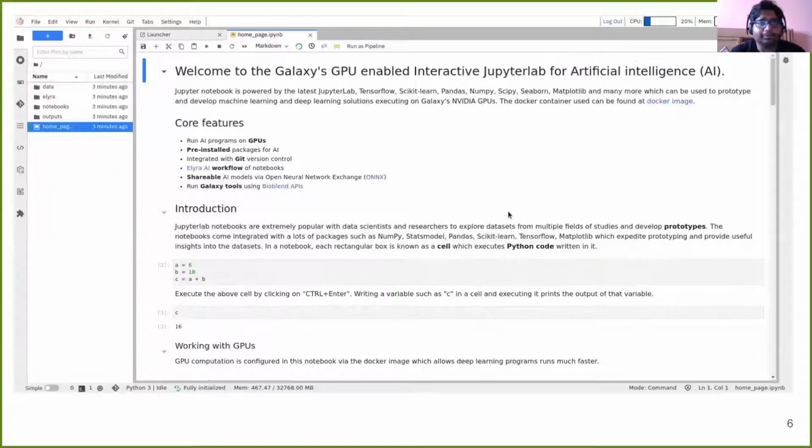This is the first look of the JupyterLab notebook. We have the home page here, which explains the core features. And on the left, we have the notebooks and the data stored. On the right, we have the logout button and the CPU usage plugins.